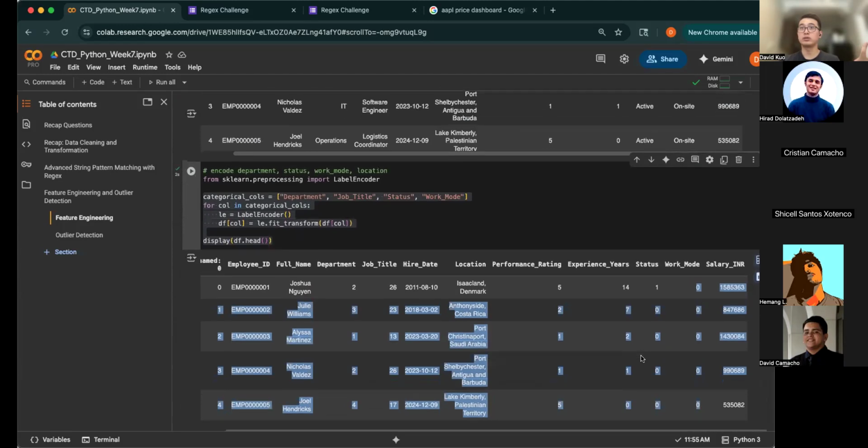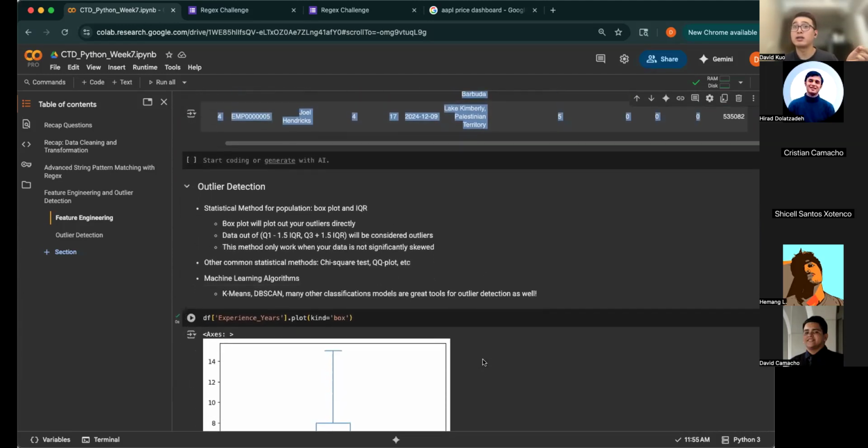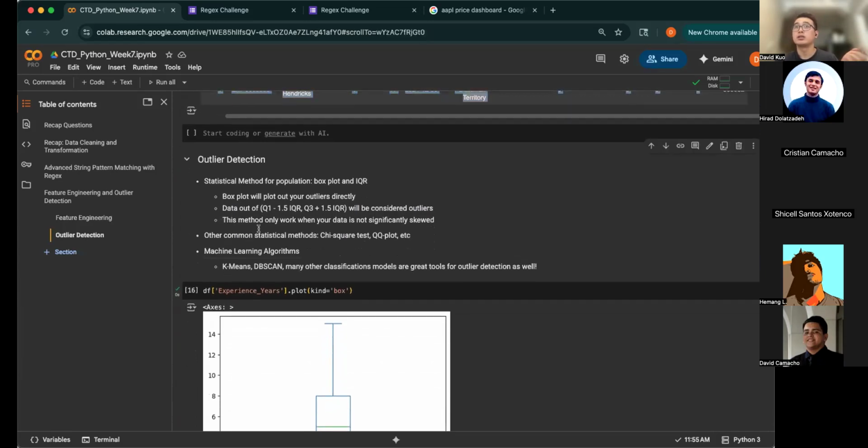So this is one way to do feature engineering, and I'll show another part of that later. So why do we want to do feature engineering? Well, because once we have converted everything into numeric variables, we have more different methods to perform outlier detection.